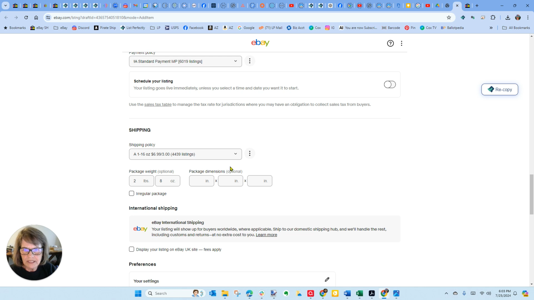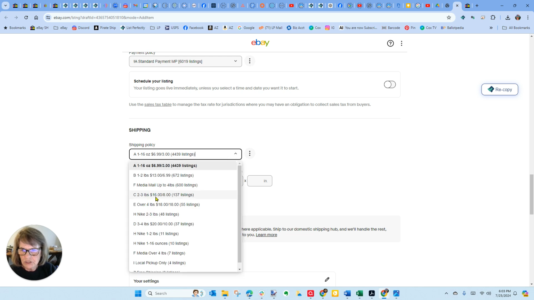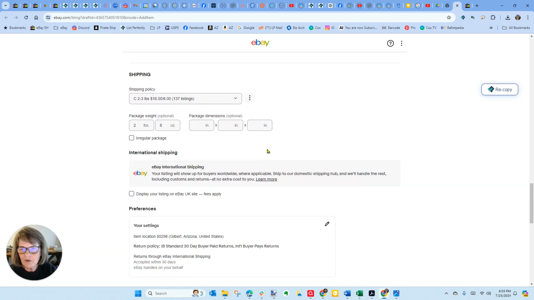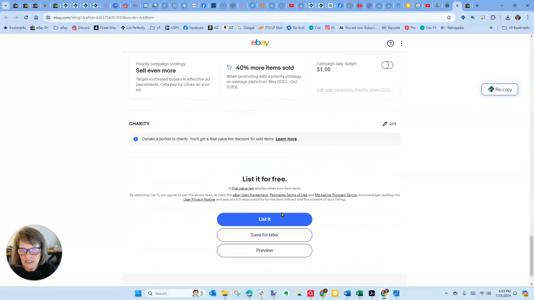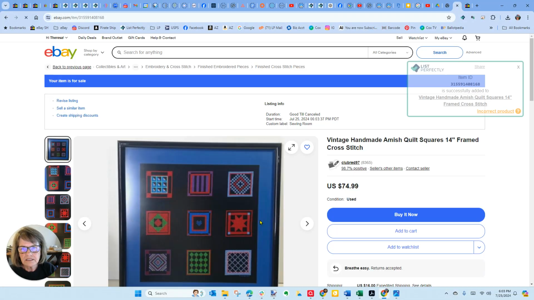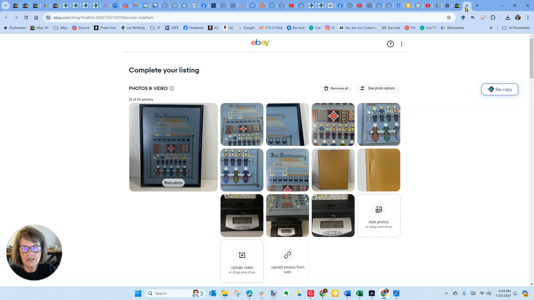So this 2 pounds and 8 ounces pulled in from my List Perfectly listing. This tells me that it needs to go into my 2 to 3 pound shipping policy, and the buyer will be charged $16 for that item. With just that one change, I can click on List, and you want to wait for this verification window. This item number pops up and it tells you that it was successfully added to your List Perfectly catalog.